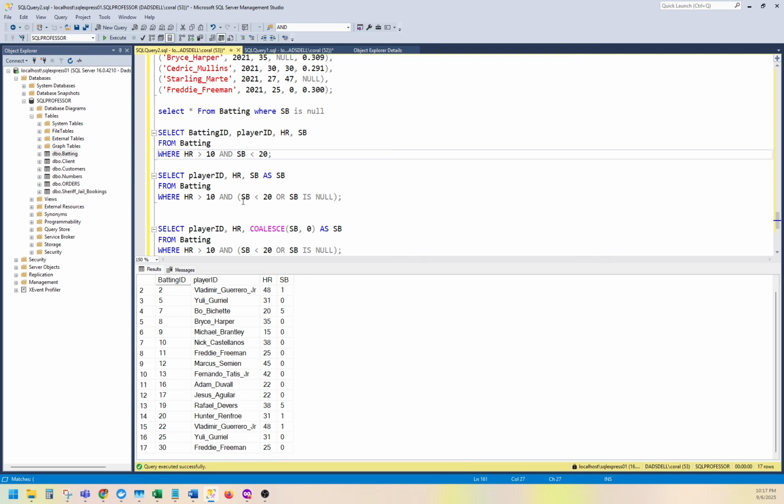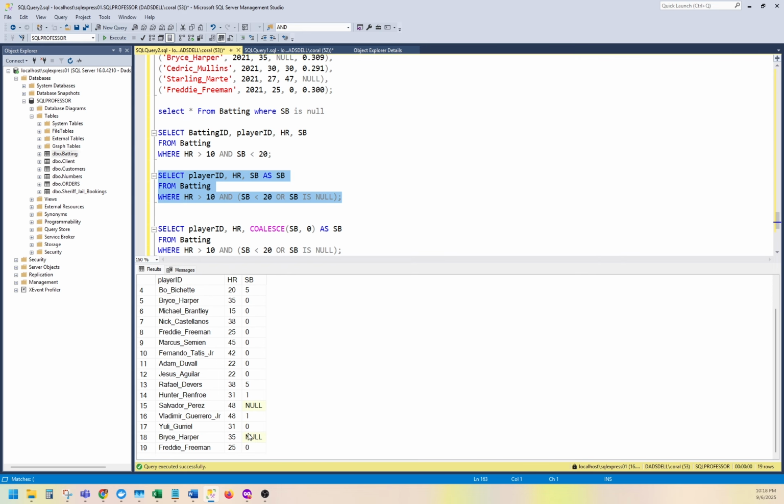If I want those results, I need to pull back the information a little bit different, where the stolen bases are less than 20 or the stolen bases is null. And then I'll get 21 and 27.